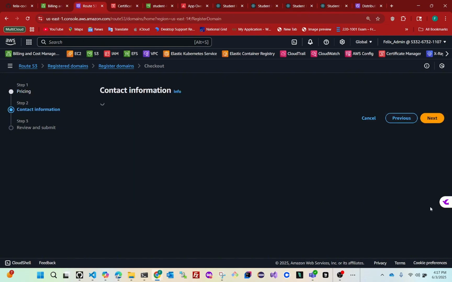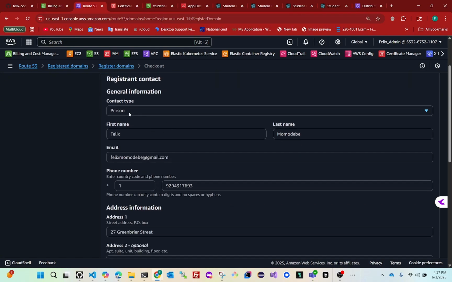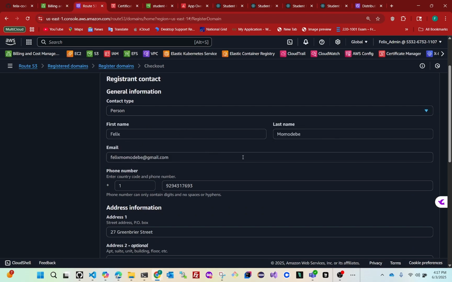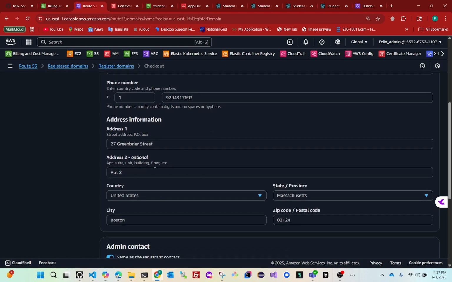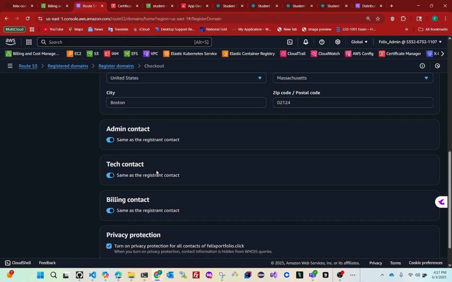So I will go ahead and click next, and it's going to ask me for my what? For my contact information. So I'm going to put my contact information. I'm buying it for a person. My name is this. This is the same email, and that is my phone number, and that is my email address. And so I'm going to go ahead. Now, I already have my billing information here.